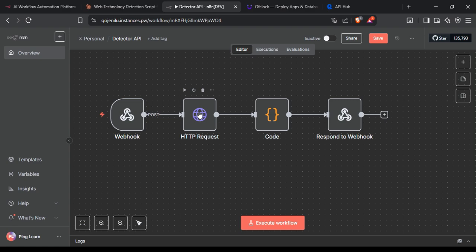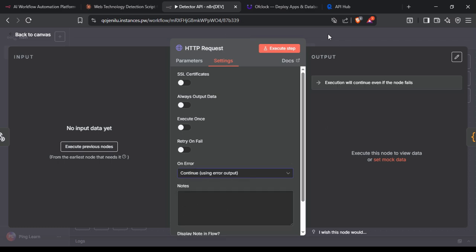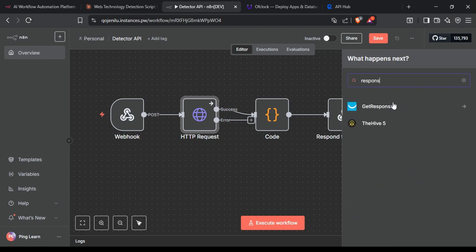Now let's handle the error path. Go back to the HTTP request node, Settings tab, and under On Error, select Continue using error output. This tells N8N to keep going even if the request fails. Add another respond to webhook node to handle the failed case.